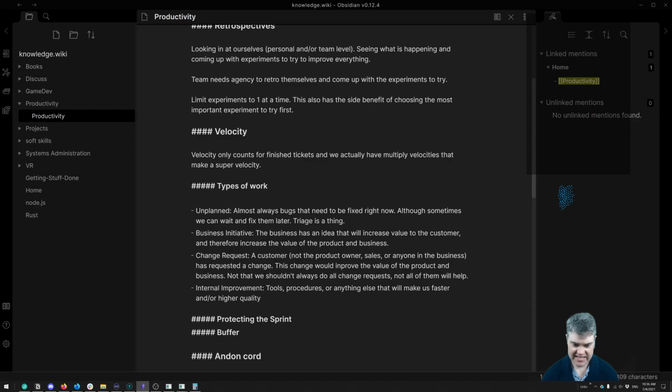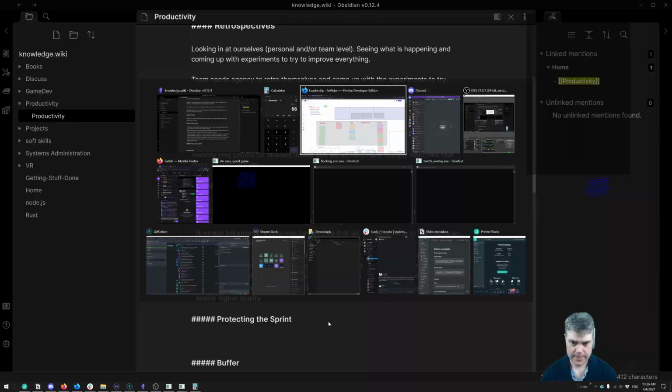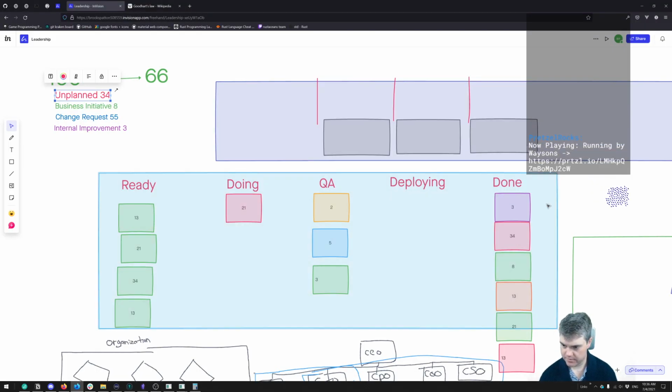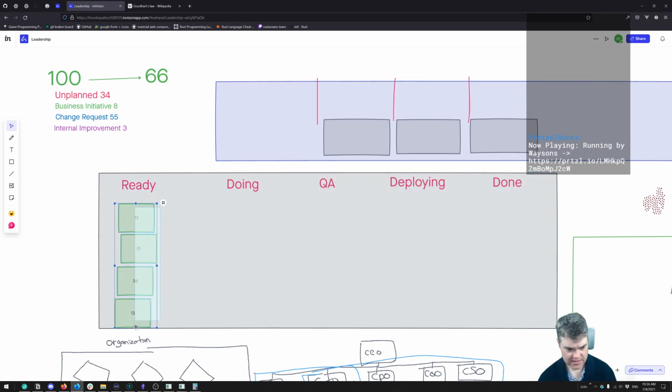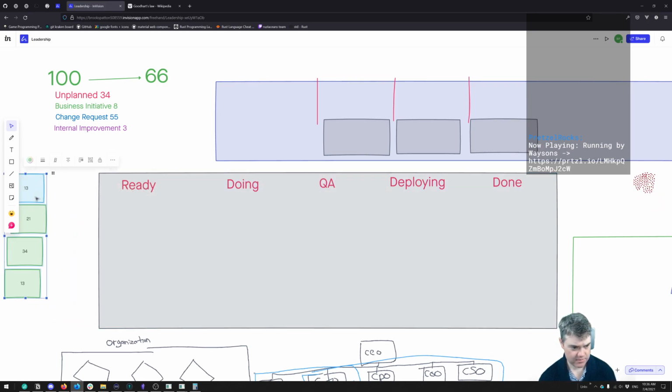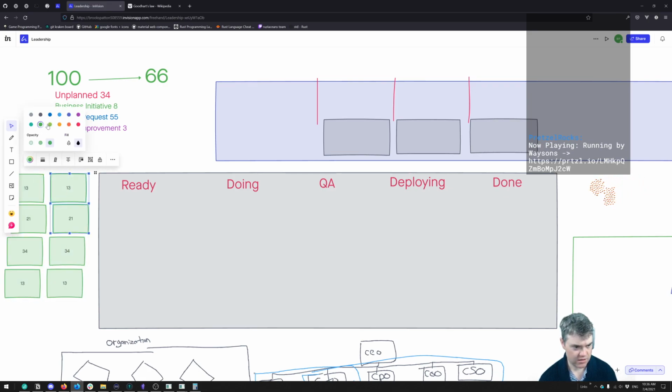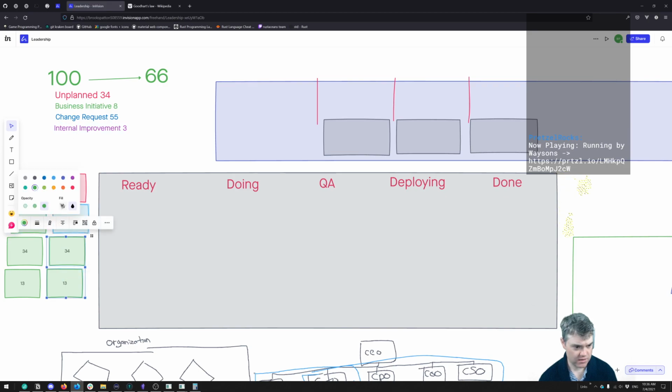So let's talk about protecting the sprint. We now know what our velocity is. If we know what our velocity is, let's say we have a backlog, with unplanned items in it. A couple of these are IT projects.